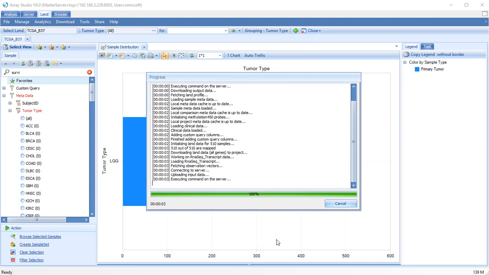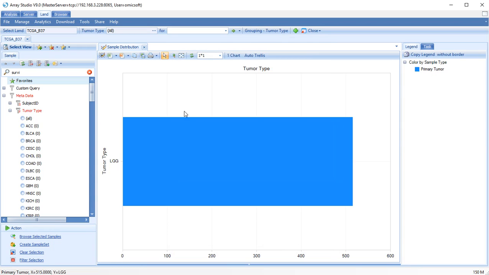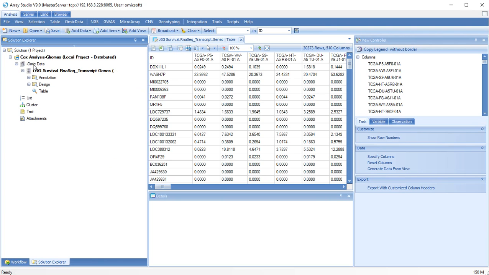Unless you are requesting a huge number of samples, this should not take too long to retrieve the data. When the LAND data have been added to your solution, switch to the Analysis tab, where you should find an omic data object. This is an expression table, but with additional metadata attached for each sample and each gene.